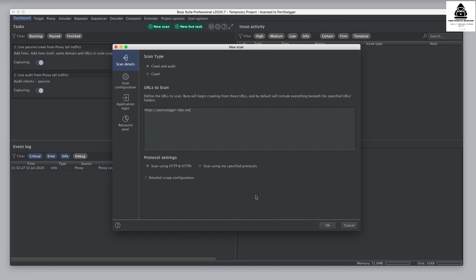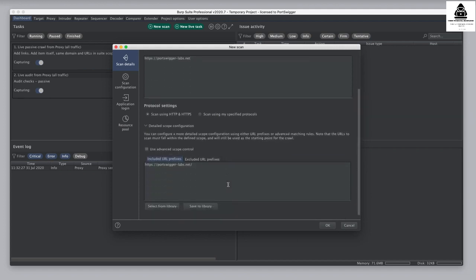OK. But we're just going to walk through some other options that you can use to fine-tune the behavior of the scanner and optimize it for different purposes. So down at the bottom here, we have detailed scope configuration. And here you can configure in more detail exactly what is in and out of the scope.